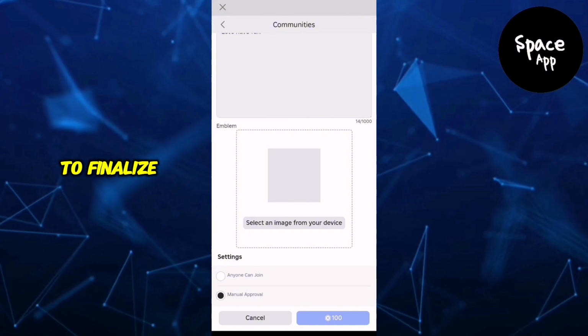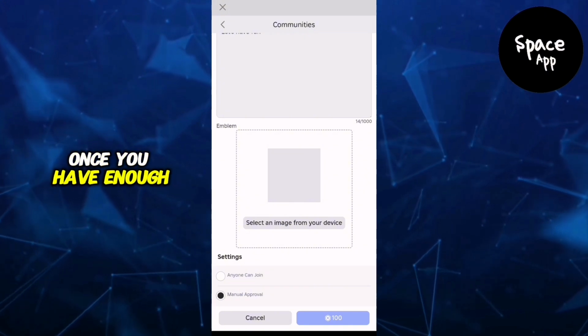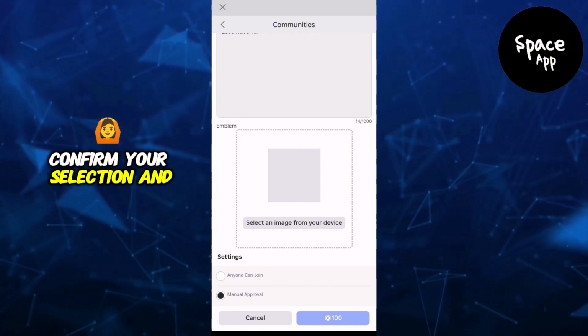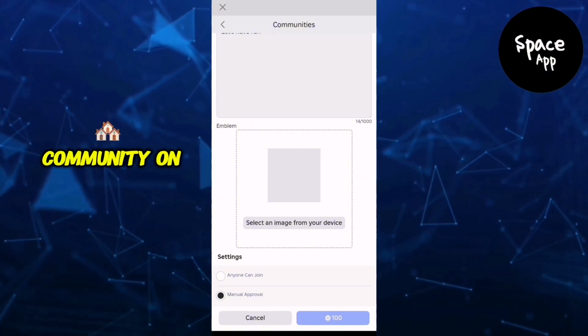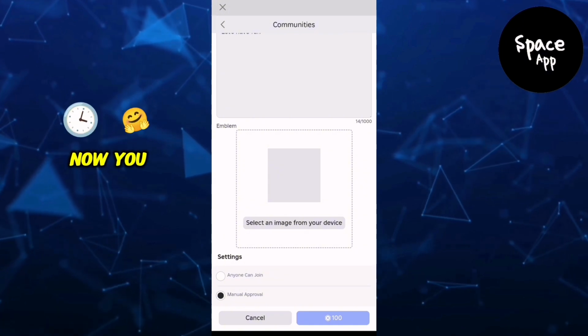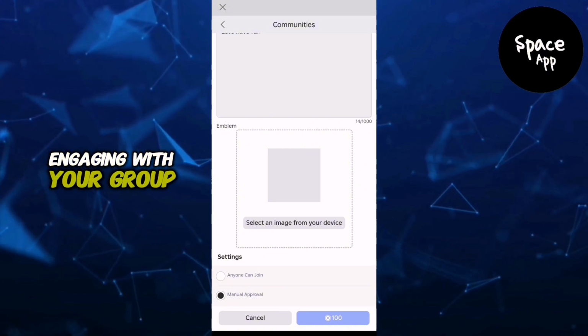To finalize, you'll need 100 Robux to create the community. Once you have enough, confirm your selection and your community will be ready. You've successfully created a community on Roblox. Now you can invite members, customize settings, and start engaging with your group.